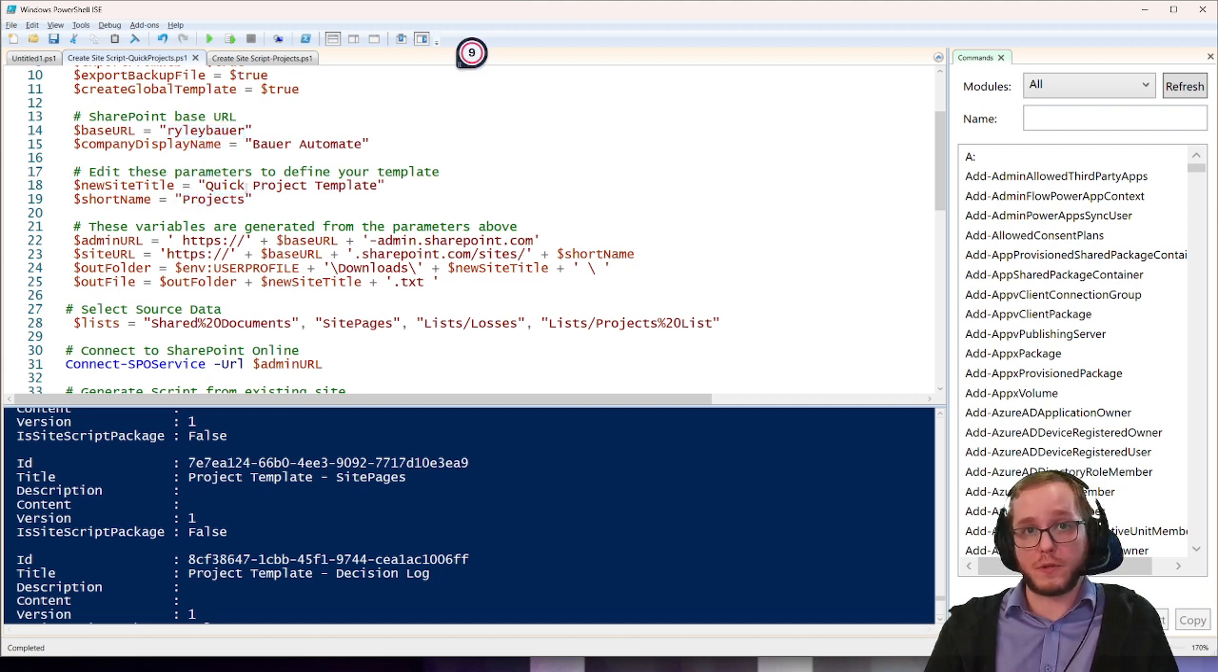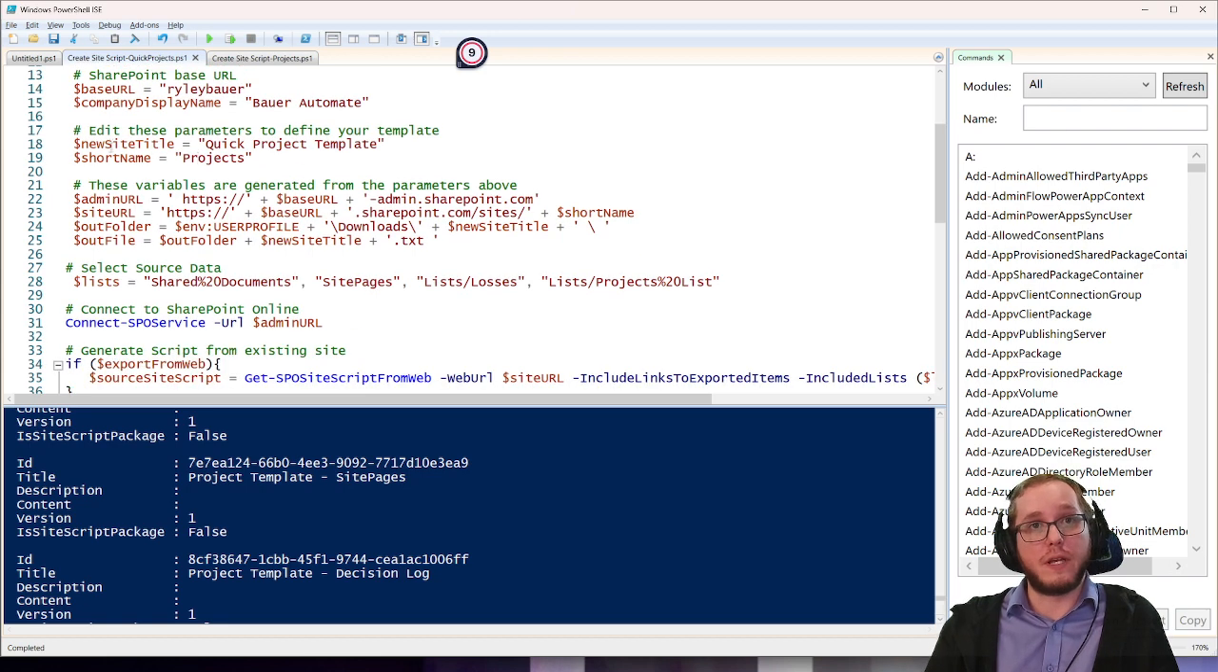Going through the rest of the script to explain the steps, we then take those variables and we build the admin URL. So https://rileybauer-admin.sharepoint.com. The site URL, https://rileybauer.sharepoint.com/sites/projects.